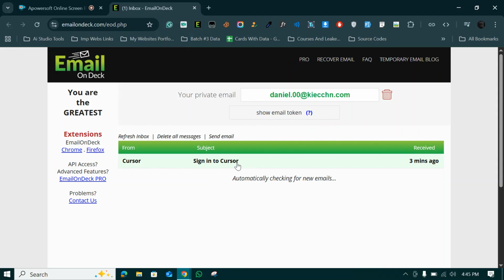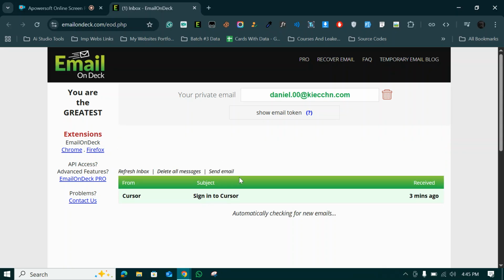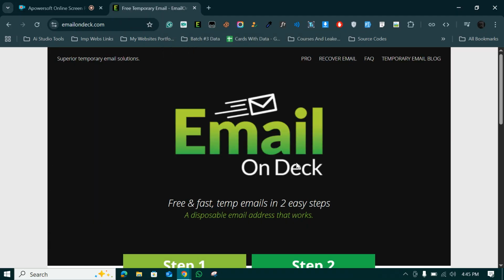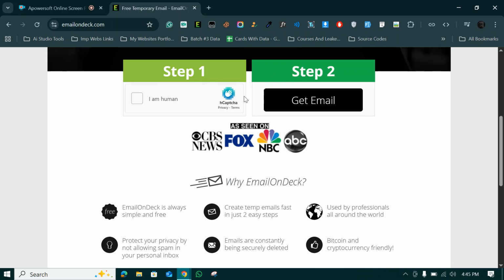I have already tried signing into Cursor. You can change by clicking on this logout. I'm going with this one. You will find the link of this website in the description. Just open this website, and I'm going to delete this one. You will find this type of surface or dashboard here when you open this website for the first time.